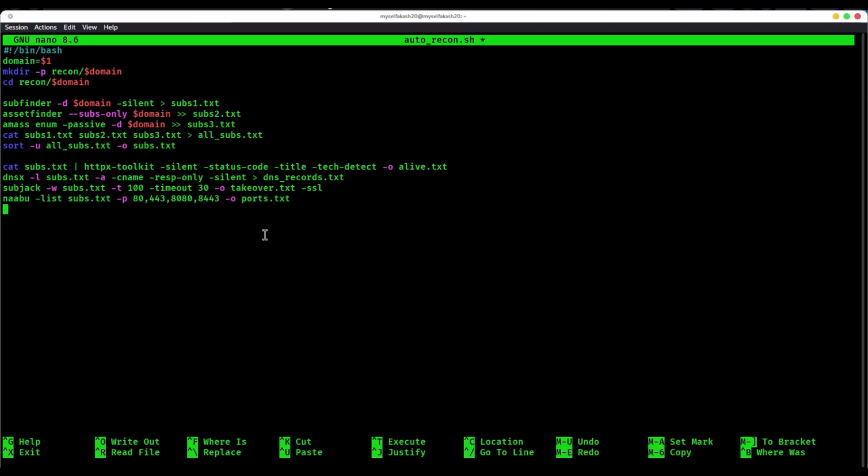Here, I'm only scanning the common web ports 80, 443, 8080, and 8443, and saving results in ports.txt. Now comes one of my favorite parts, finding URLs and JavaScript files. We use Gauplus to fetch archived endpoints from the Wayback Machine and other sources. Then a quick grep .js filters out JavaScript files. These files often contain hidden API routes or interesting parameters for later testing.